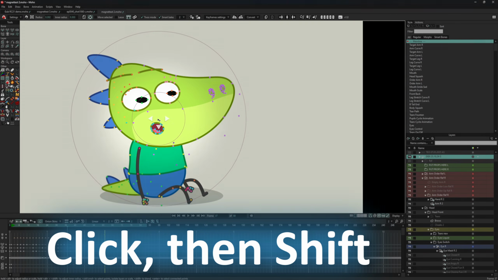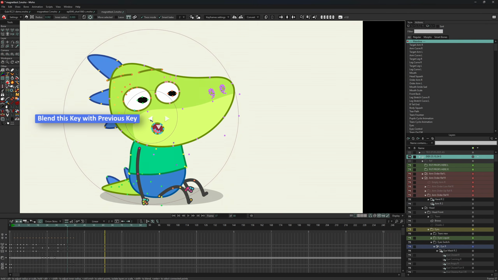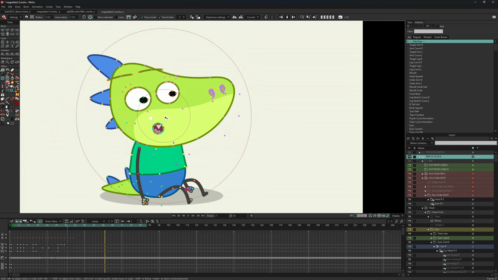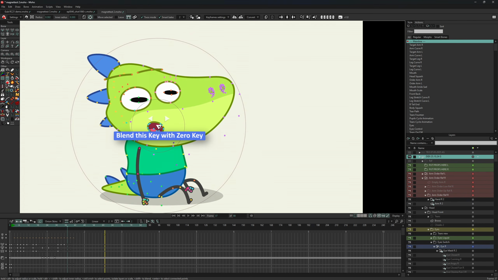Pressing Shift, three arrows will appear. Moving the cursor over the left arrow will blend the point's position with the previous keyframe. The right arrow will blend them with the next keyframe, and the down arrow with the zero keyframe.